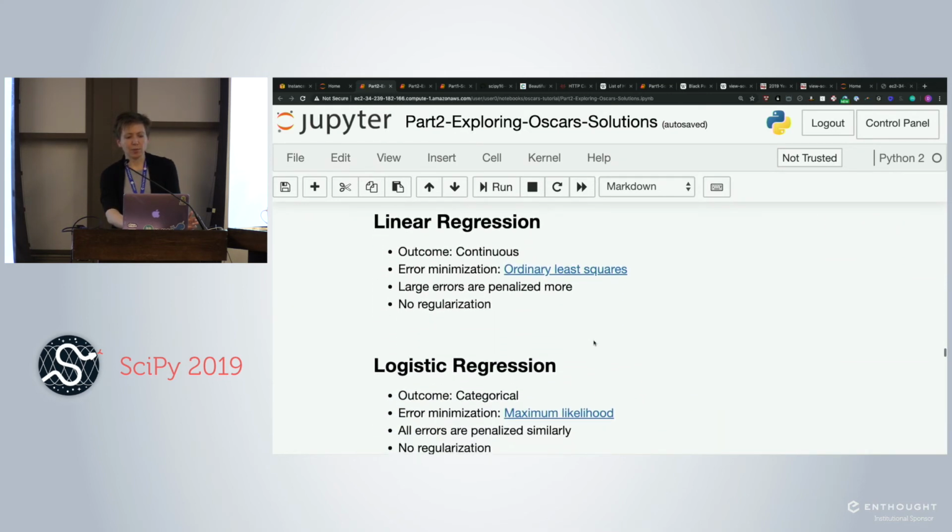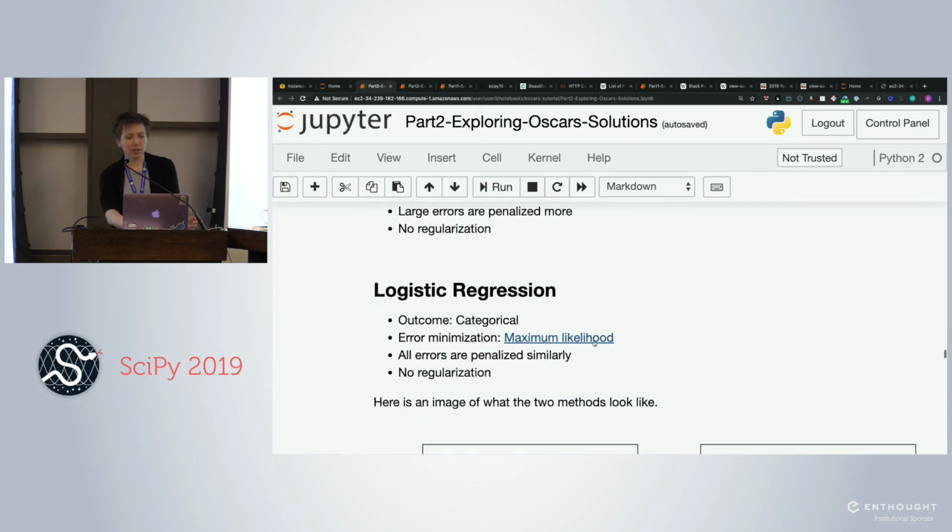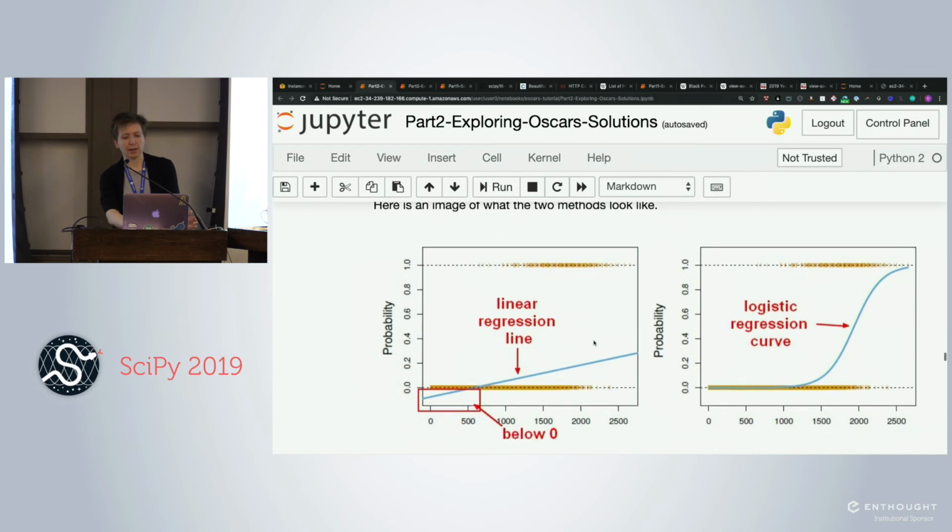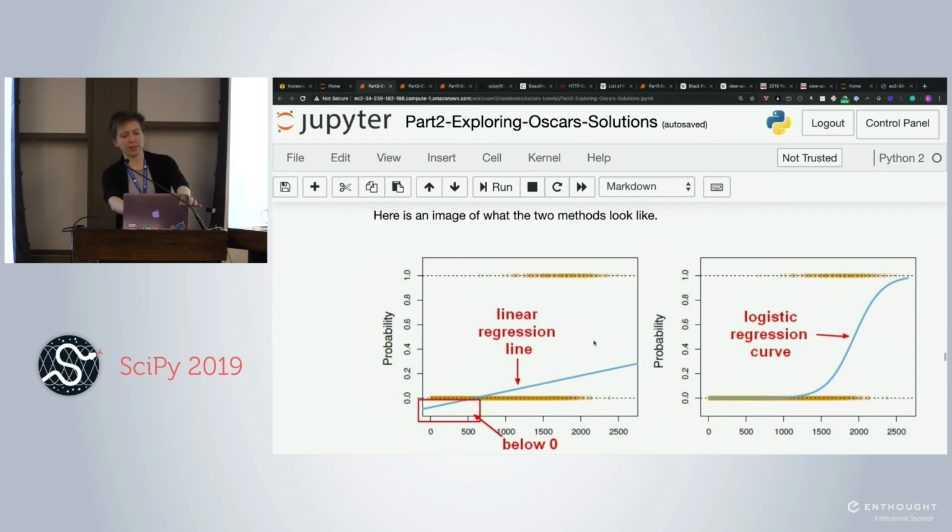You would usually use some sort of error minimization like ordinary least squares. In a logistic regression, this is a good example. So these are two different data sets, and a linear regression is going to look like a line fitting these two, whereas with a logistic regression curve, the outcome is going to be either a 0 or 1 probability.